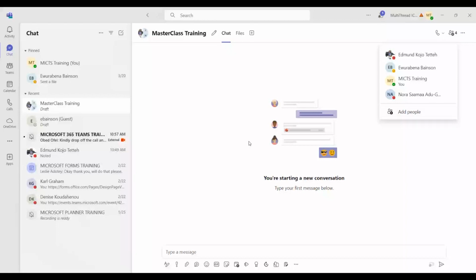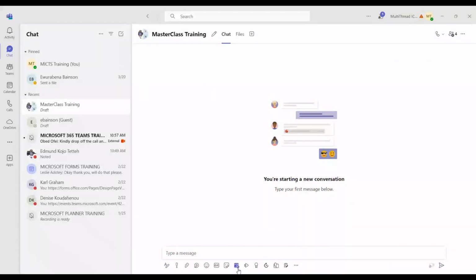Okay, now one of the things I wanted to draw our attention to as part of the icons we are seeing at the bottom here, we would notice that there is one icon here that says schedule a meeting, and there is that calendar, and then the plus symbol here.